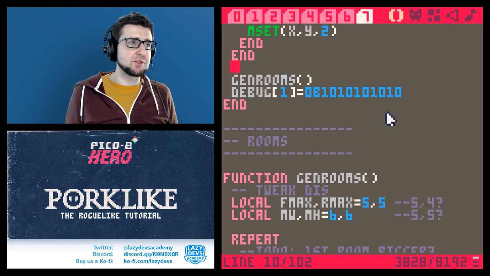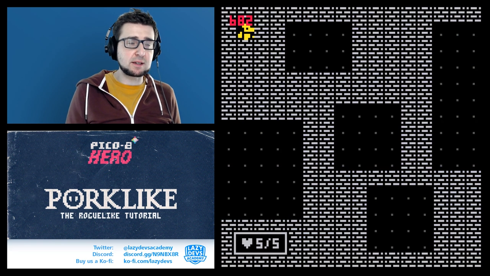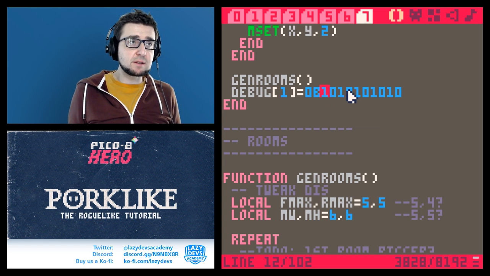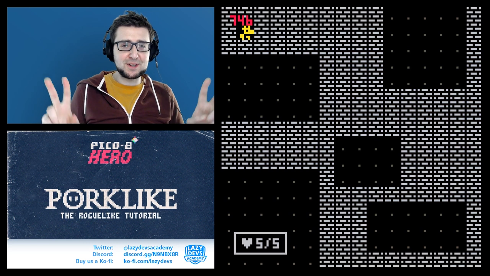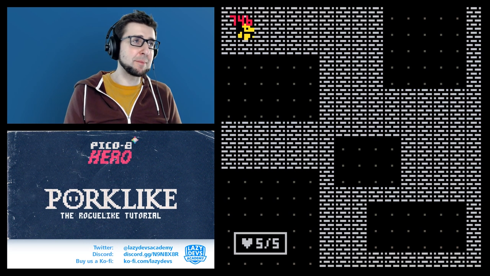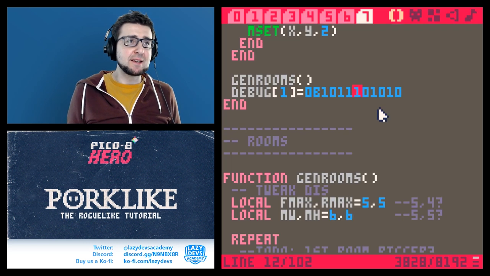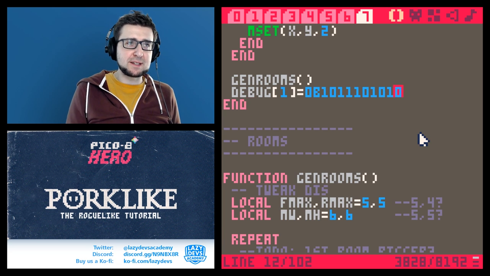So yeah, let's just draw this in the debug. And you can see that's 682. This combination of zeros and ones in normal numbers, in decimal numbers, is 766. And so you can experiment with binary numbers now.